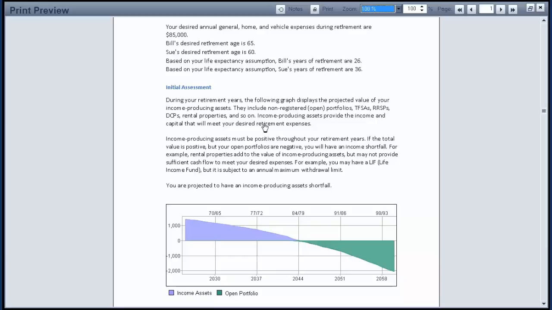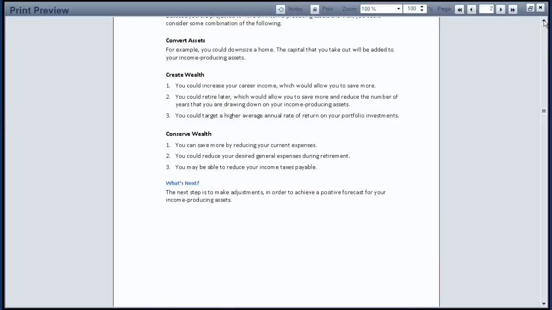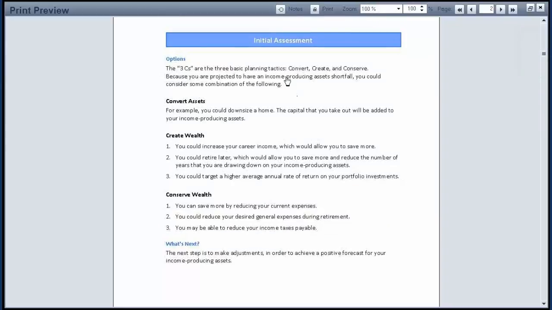It's explained here. You can edit this text if you don't like that explanation. And whatever's imported, the text, shortfall, surplus, is all context sensitive. So if the graph shows a shortfall, the text will say a shortfall. If the graph shows a surplus, the text will say a surplus. And then if we go to the next page, again, it's context sensitive.